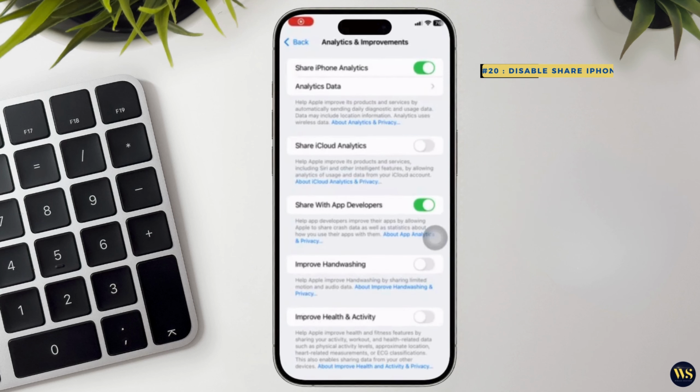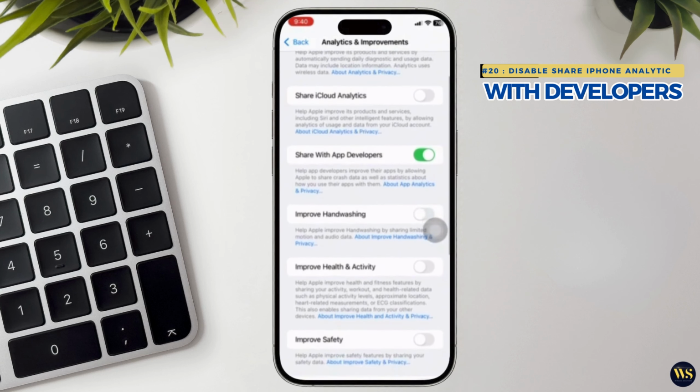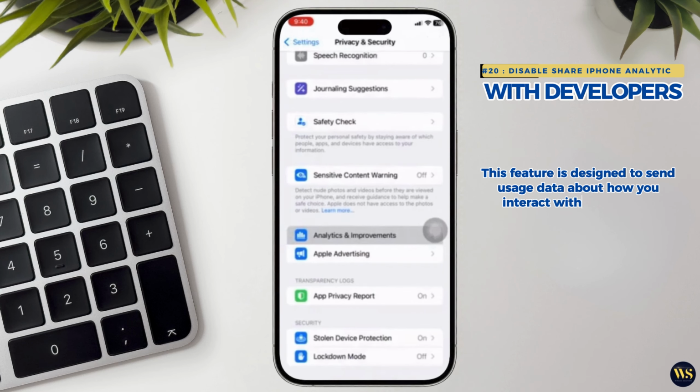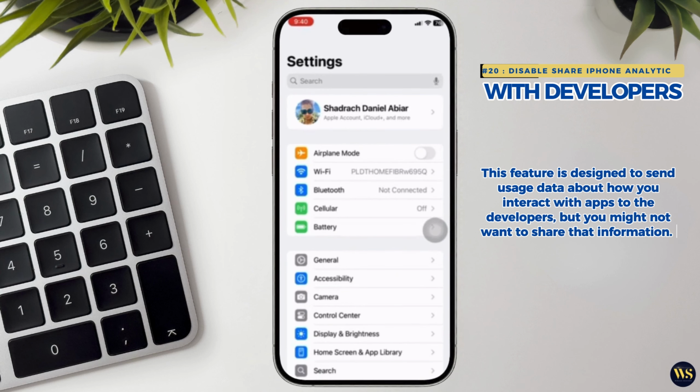At number 20, disable Share iPhone Analytics with developers. Let's move on to another important setting, disabling the sharing of your iPhone Analytics with app developers. This feature is designed to send usage data about how you interact with apps to the developers, but you might not want to share that information.